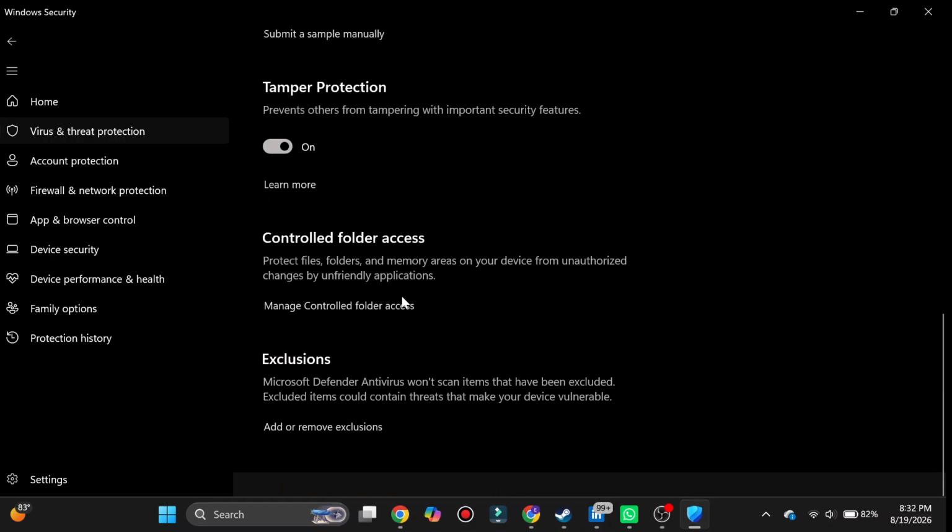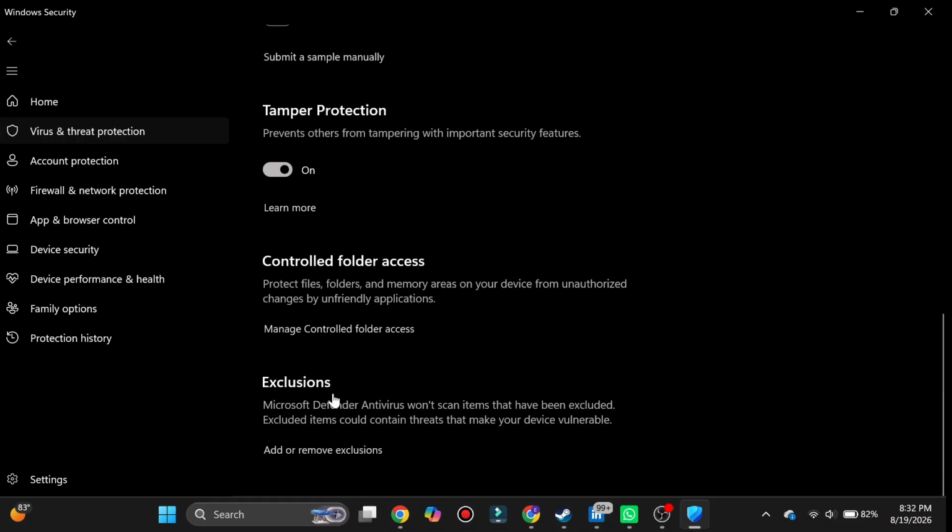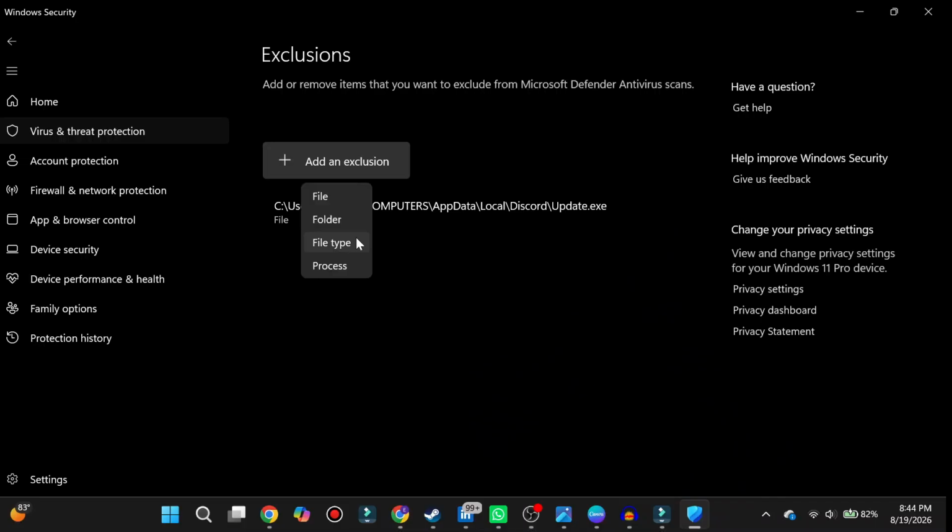This will bring you here, and you want to scroll down like so and come into Exclusions. So here it says Defender won't scan items that have been excluded, so we can go and press Add or Remove. I've had a security pop-up there that I had to agree to.